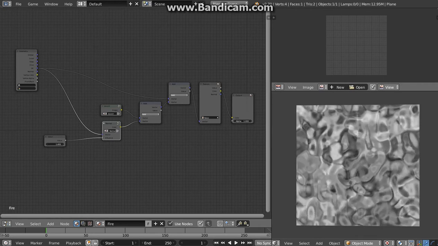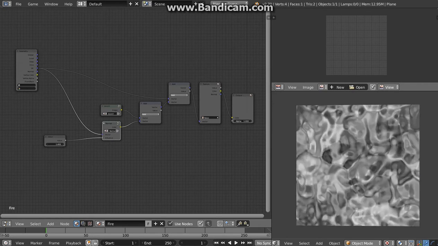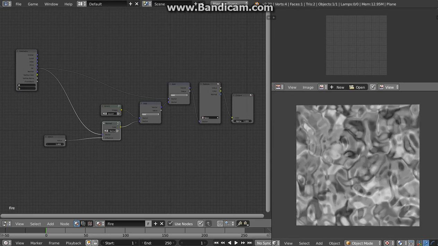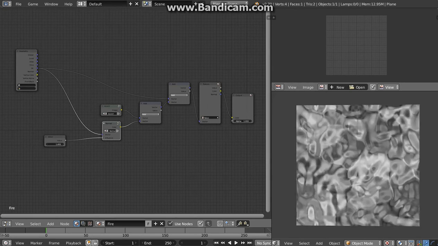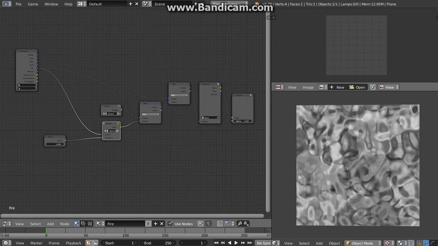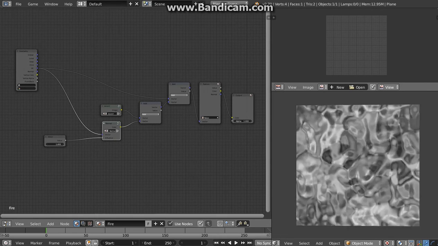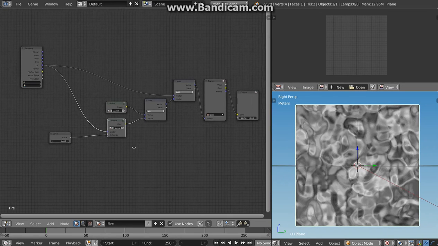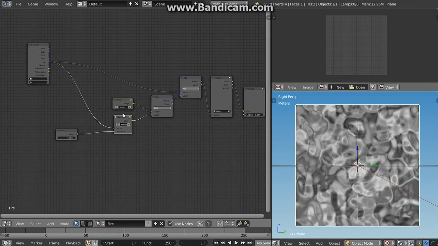This part will be focused on the alpha channel, so we cut out the parts that we don't want to see. Well, in the previous part we ended right here with the animated and distorted texture, and we can go right to the node editor and start working on the alpha channel.